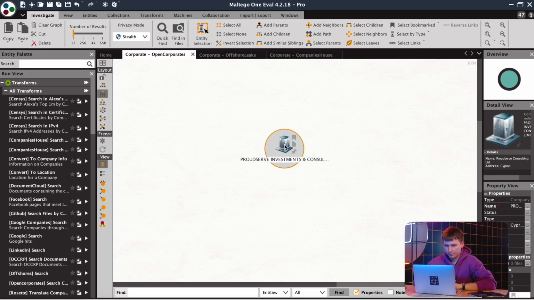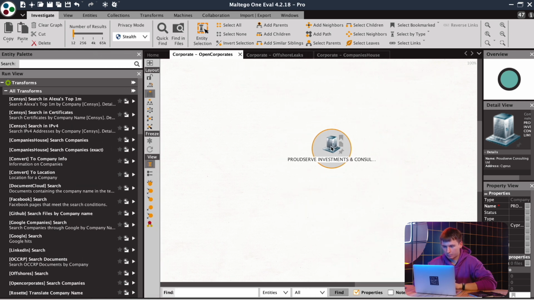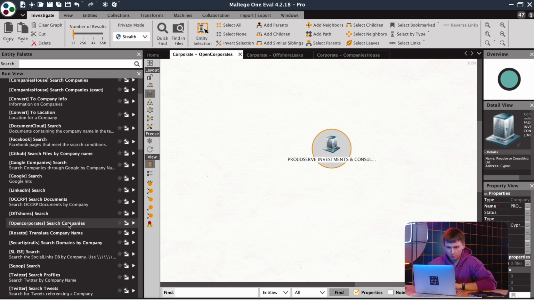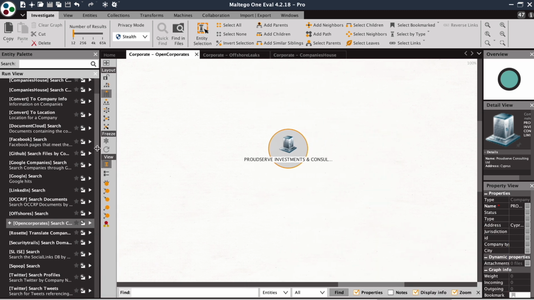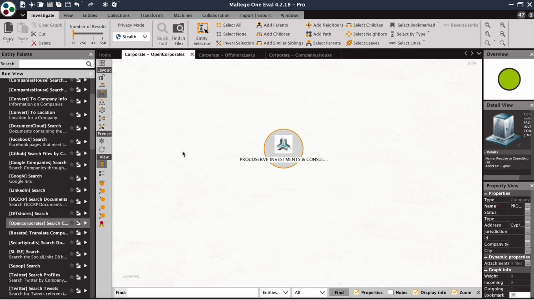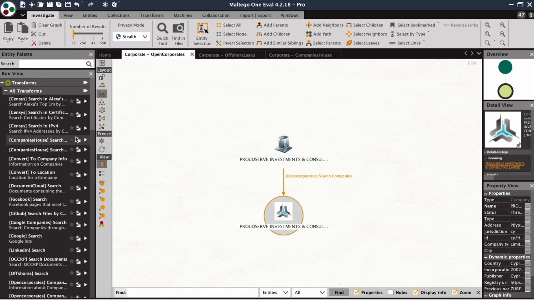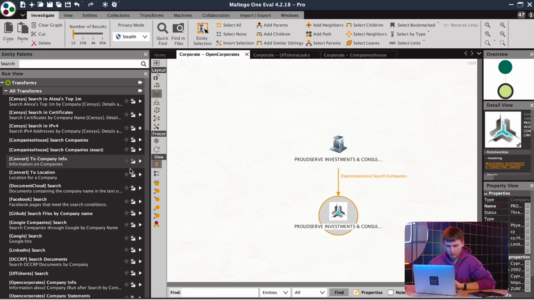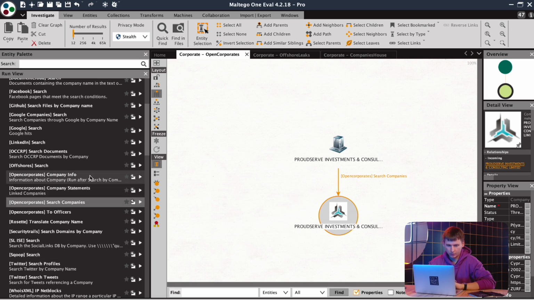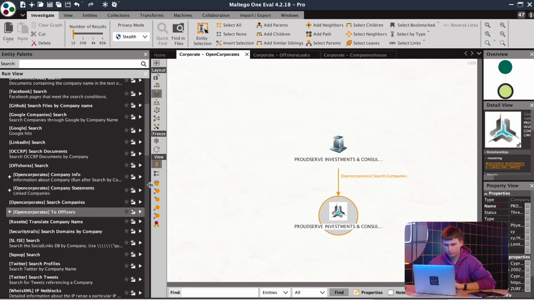So now we will start with OpenCorporates. OpenCorporates is the largest open database of companies in the world. So we can start from this input entity here and use the transform OpenCorporates search companies. We can go into more details by running the transforms company info, company statements to officers.